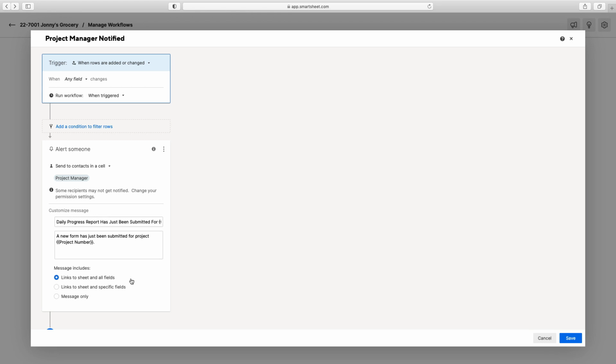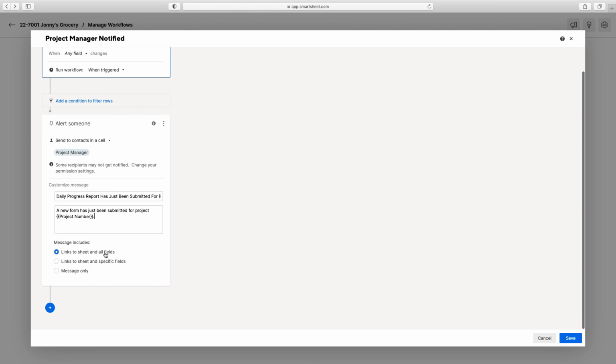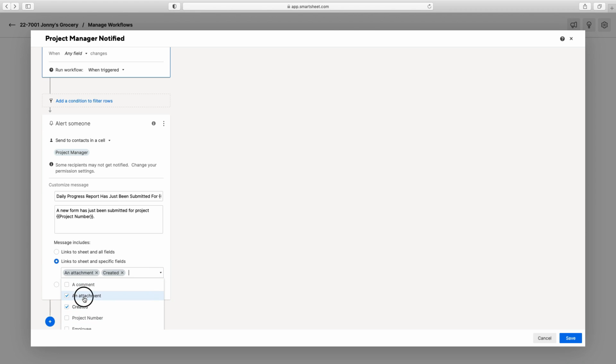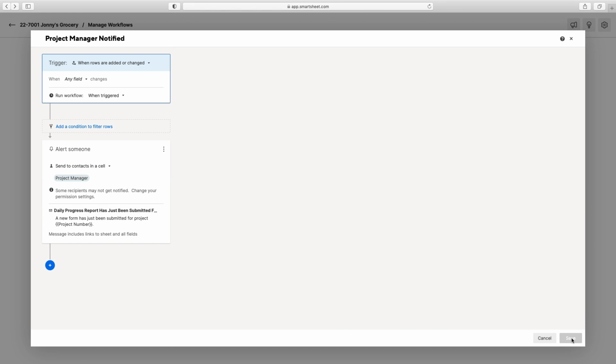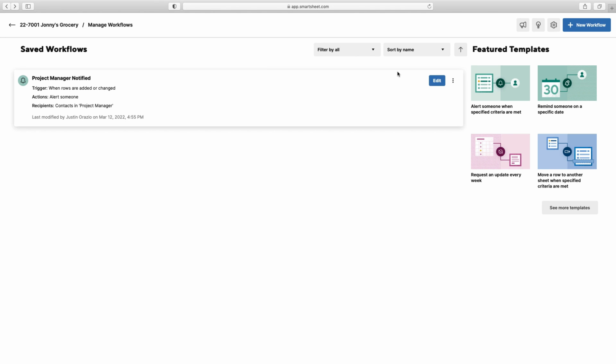and you can choose if that project manager would get links to the field if they just get this message only, or if it's just specific fields. You can pick and choose, but we'll give them full access. We'll be nice to them. All right, we'll click save. There we go. There it is. Go back to our sheet.